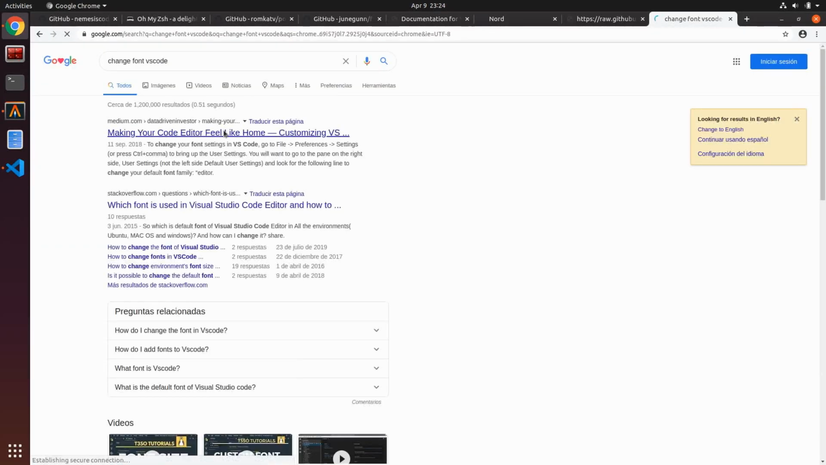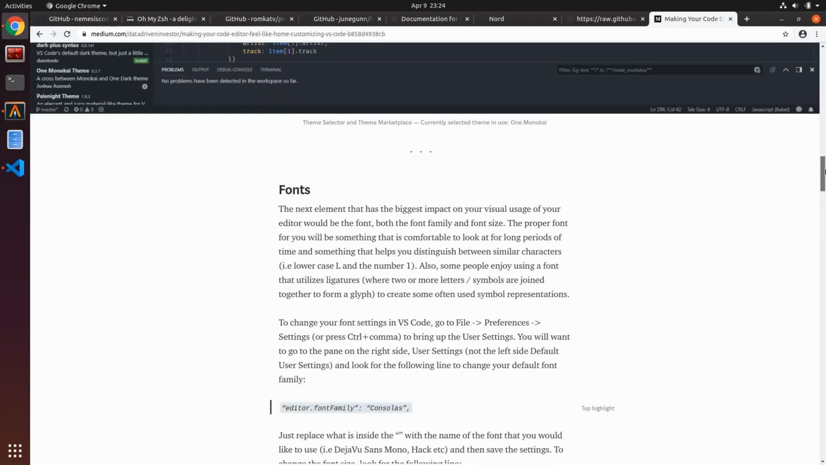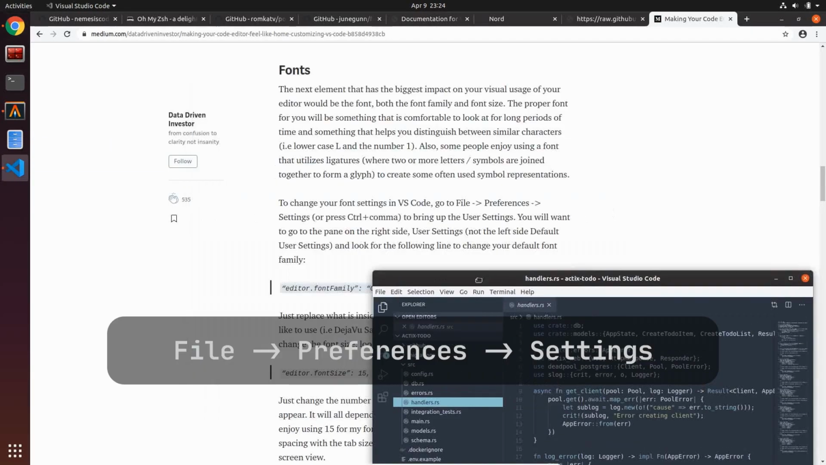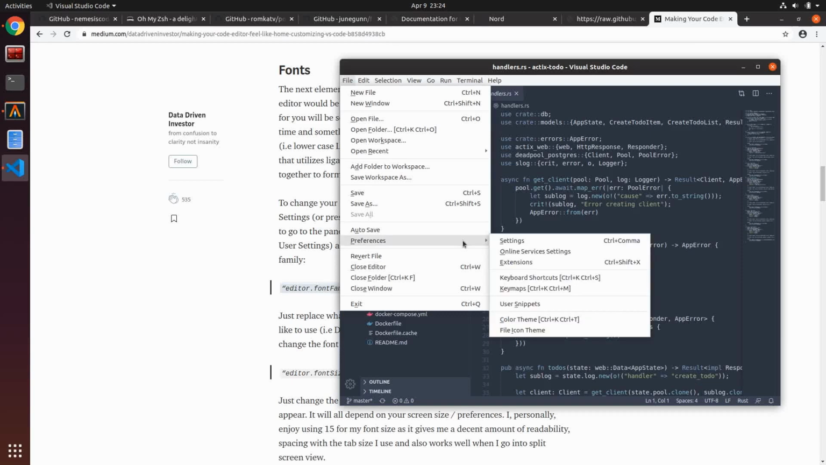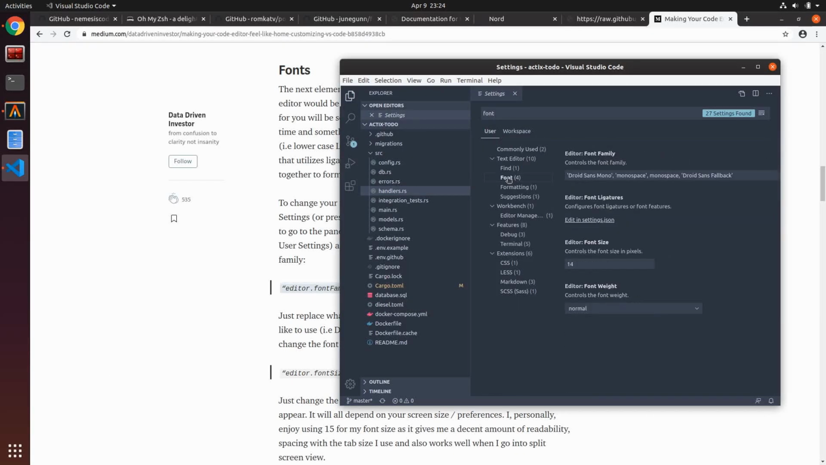Then you just need to search in Google how to configure your editor. For Visual Studio Code, go to File, Settings, search for fonts, and add the font to the beginning.